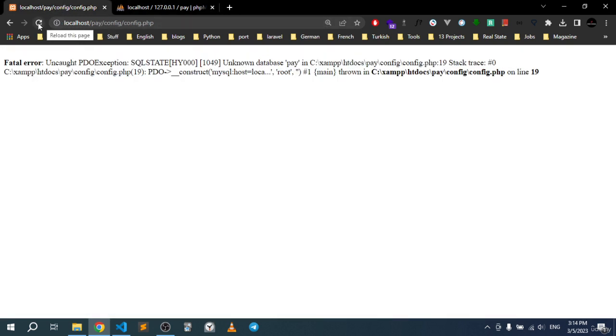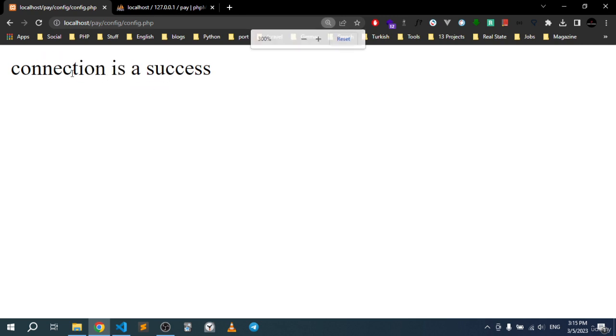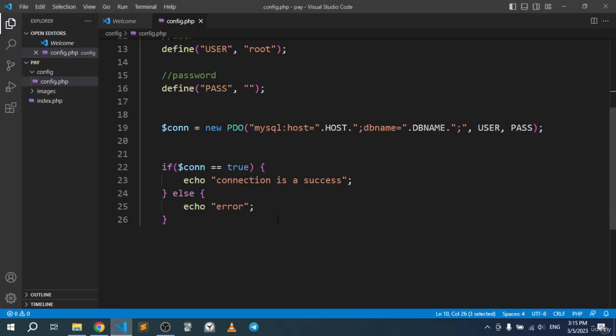So if we go right here and just refresh this, as you can see, it's displaying this message: connection is a success, which means that everything is working perfectly.